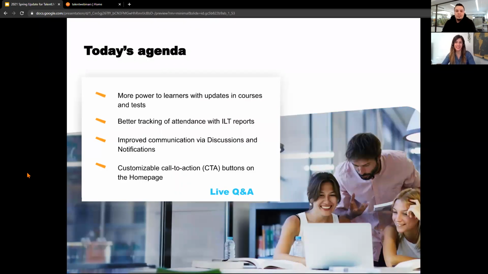So let's have a start and see what we have to talk about. We have lots of things, but this is just the tip of the iceberg of what we're going to present to you. We will be able to see how the learners will have more power over the training with updates in courses and tests. We will see how you can have better tracking of attendance when it comes to blended learning and to the webinars, the instructor-led training sessions that you organize. Also, you'll see improvements that we have brought in discussions and in notifications.